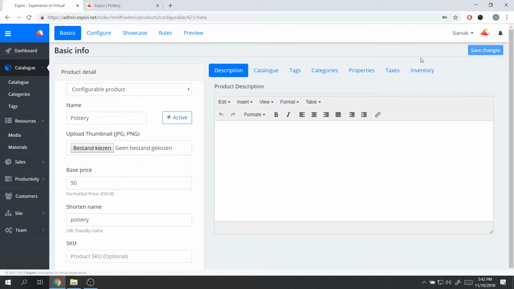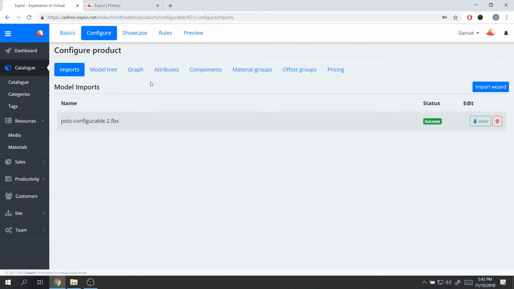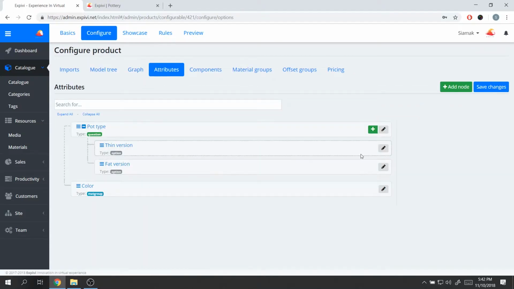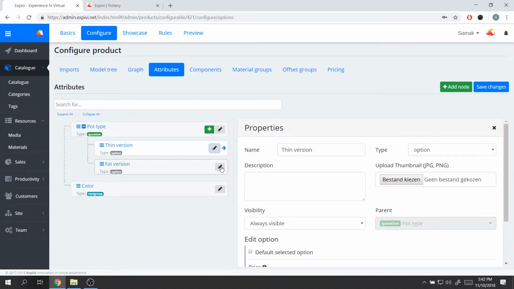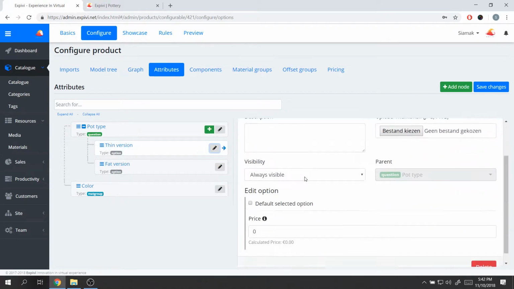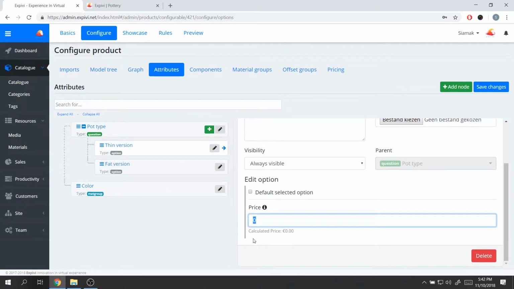I save the changes, and now I go back to the attributes, and I can change an increase or decrease to each option of the attributes. I can leave it to remain at 0, or I can add a -5. If you have selected the thin version, you can also add like 15 when this version is selected. So the price will be calculated based on the basic price plus the attribute price that has been selected.